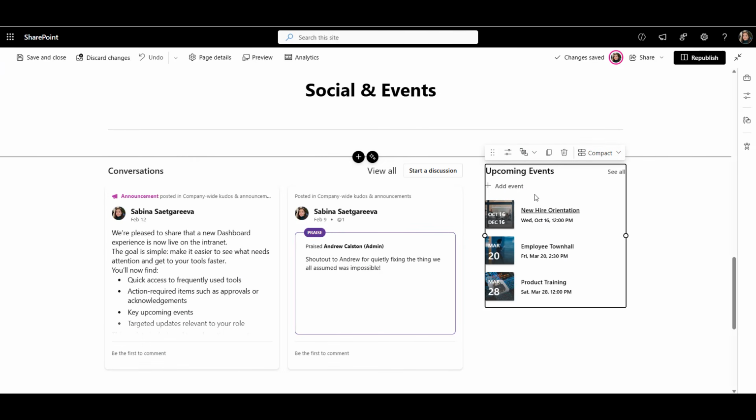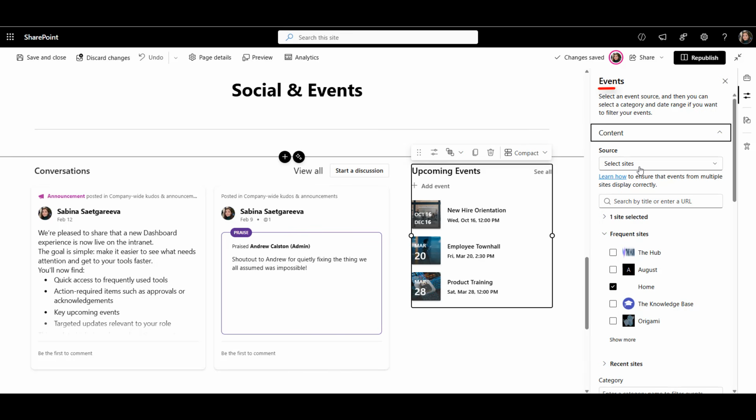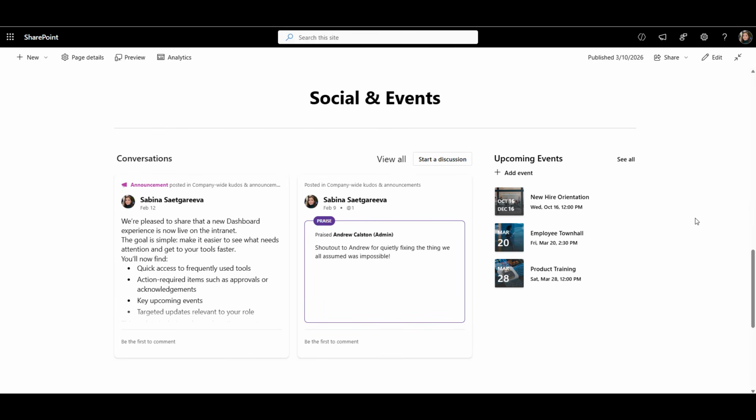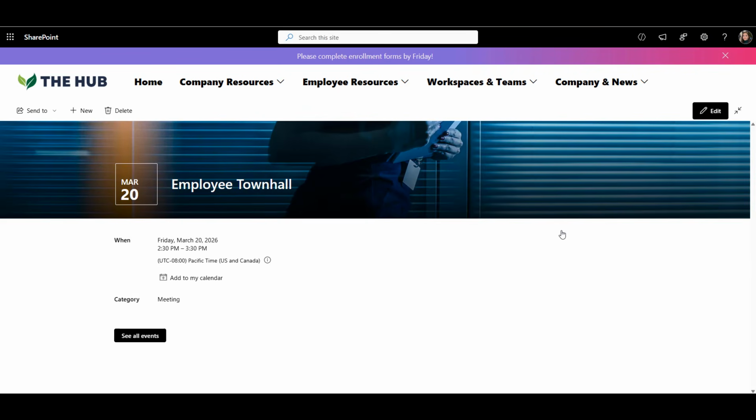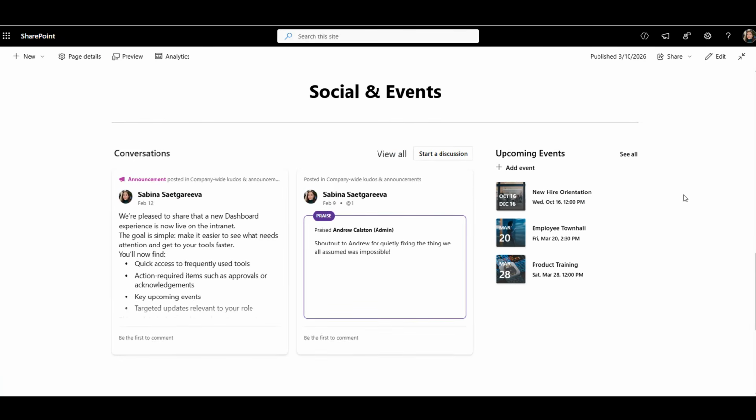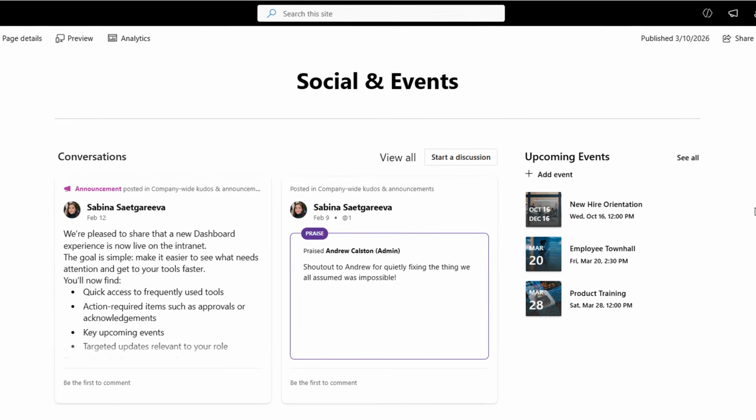Back in my SharePoint page, next to social, I have events. This is using events web part from SharePoint out of the box. This web part connects to the events on the site and displays them in a simple list. Users can click into any event to see more details. It's clean and it works. What else would you want from it? As it turns out, a few more things people request a lot.